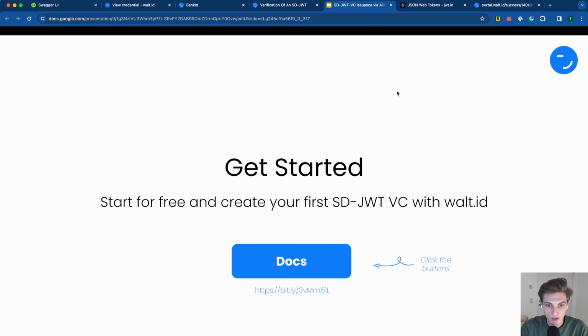And with that, you saw how you can issue SD-JWT-VCs using the walt.id Issuer API. I will link in the description below the guide to SD-JWT, so you can read up on all the different things and how the values are hashed, as well as the sections for the issuance and the section for the verification, so you can dive right in.